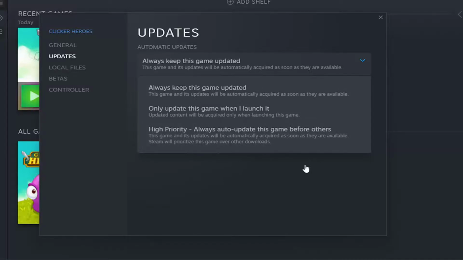So unfortunately, there isn't a way to completely turn off all updates for Steam games. However, if you're currently set to high priority, it's going to download much more frequently. If you want to only acquire updates when you're launching it, that's probably the middle ground here. But that's pretty much the options you have to work with.